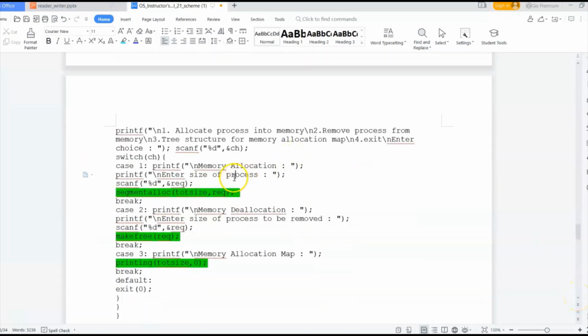Case 1 is memory allocation. We are asking the user to enter the size of the process or the requested memory, right? We are reading the request, and then we are calling function segment alloc, and this function takes two arguments, the total available memory and the request. So segment alloc function is for memory allocation.